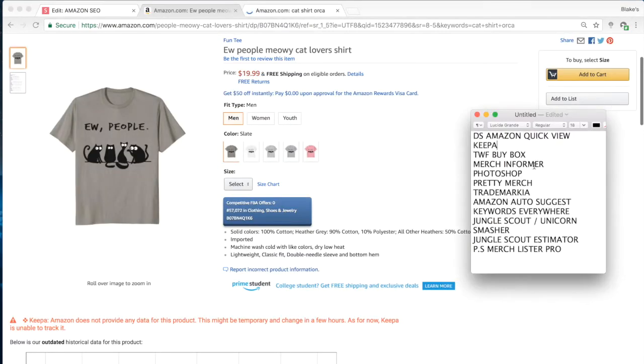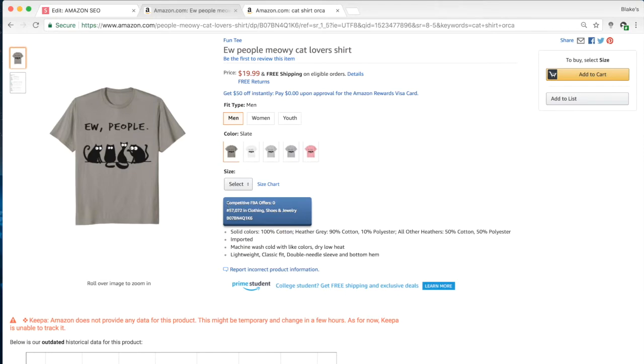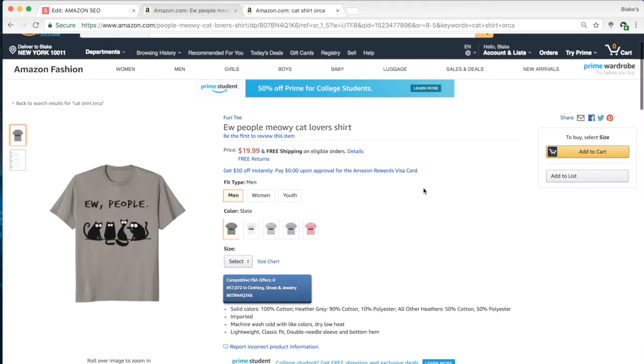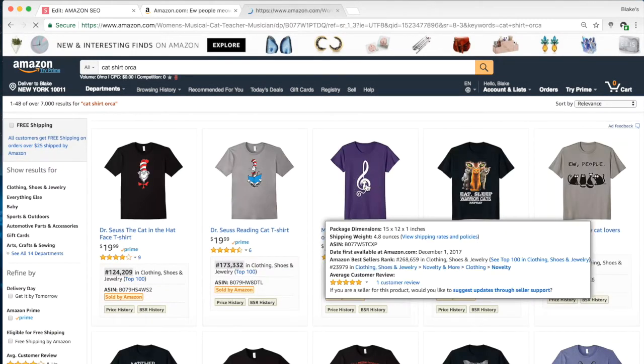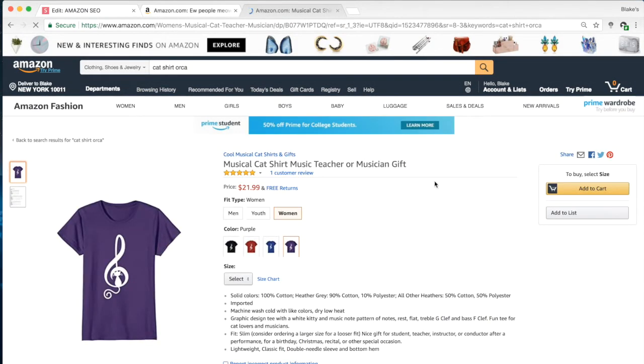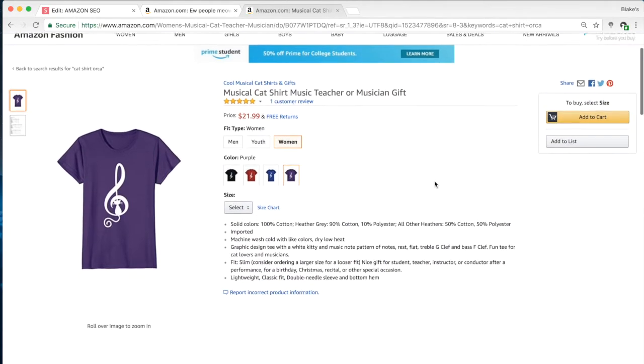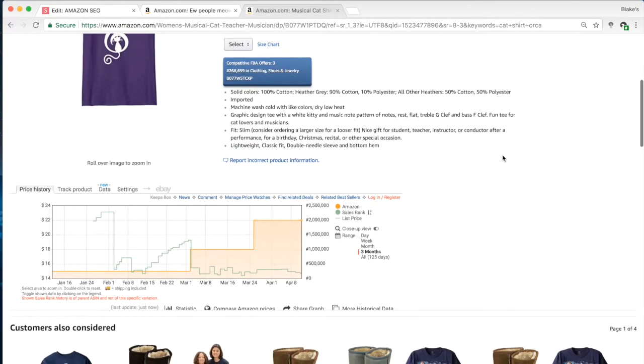But this is another one right under it called Twf By Box, and it basically is for me, who doesn't want to scroll down. It just pulls it up right there. So I'm looking at this. Oh, what's the BSR? Okay, cool. I just want to see Keepa in action because I want you to see that. Come on, Keepa, work it.